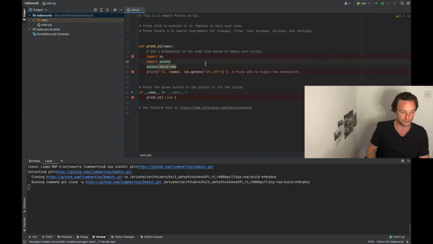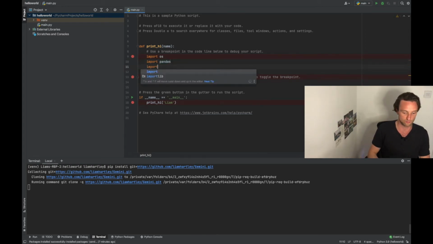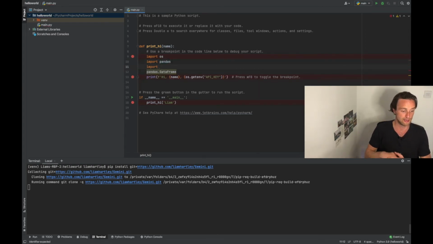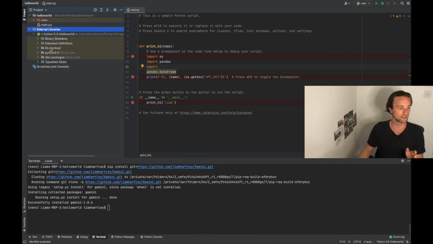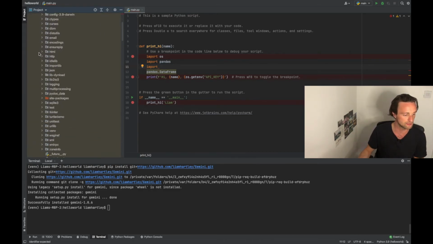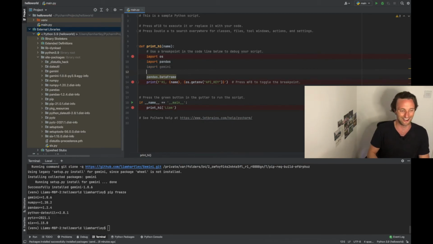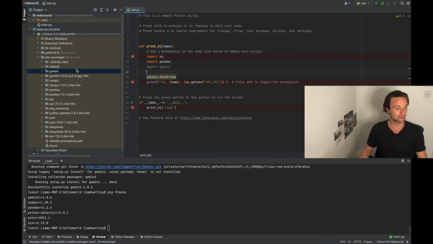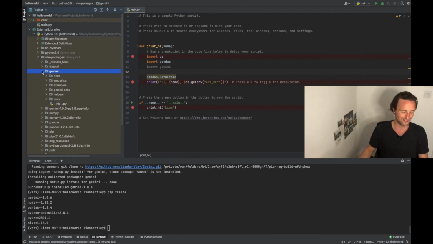And in here, I'm gonna be able to do import Gemini, and use the functions which we use in that other video, you'll see here in a second. So in here, you have all of your external libraries that you are using in your virtual environment. There we go, it's refreshed now. All right, so you can see we've got Gemini down there. So Gemini, we've got all of the pieces down here.